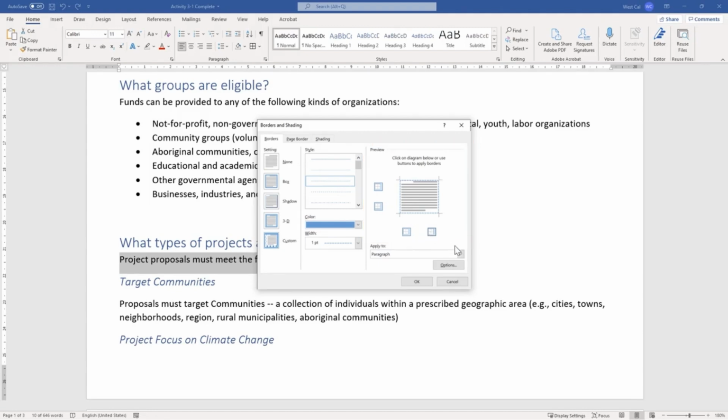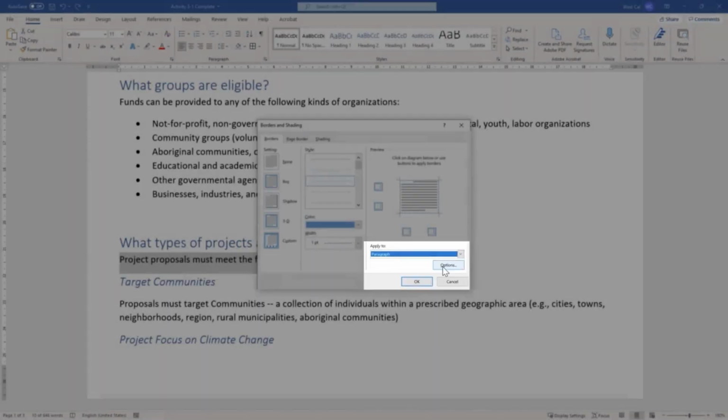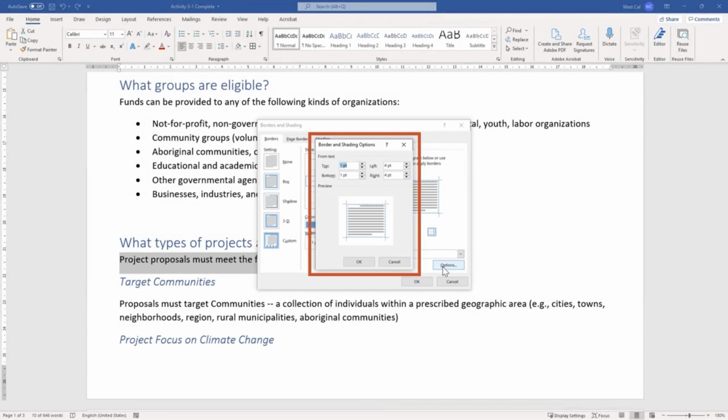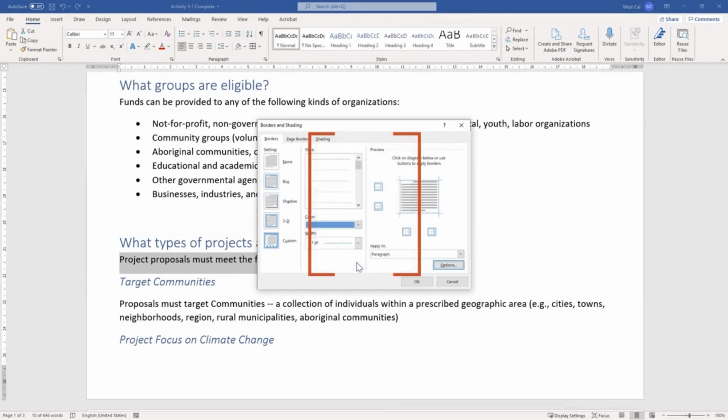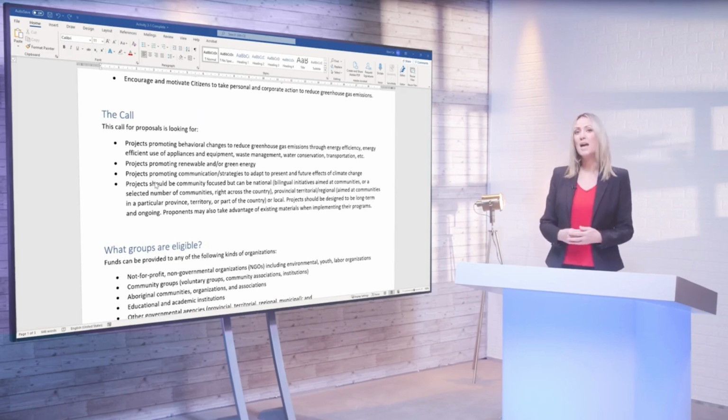You can also choose what section of your document you want to apply the settings to. And you can also open the Border and Shading Options dialog box. Now that we're familiar with borders, it's time to explore how you can add formatting and shading within your document.